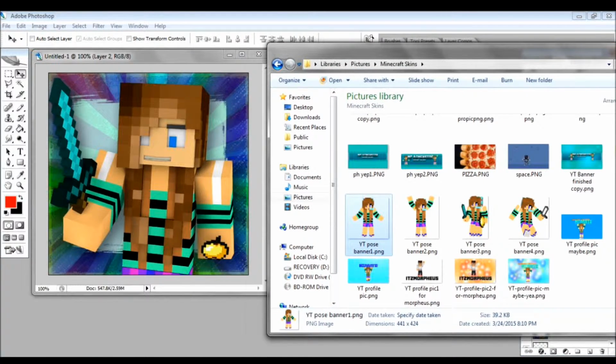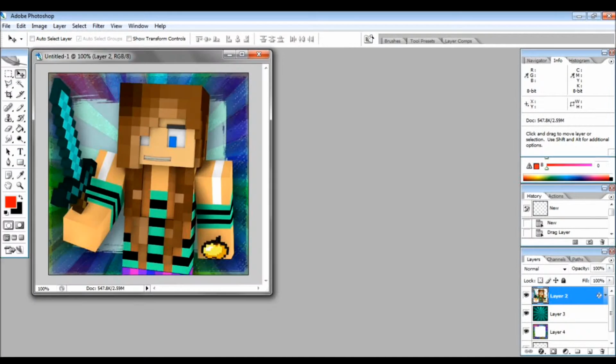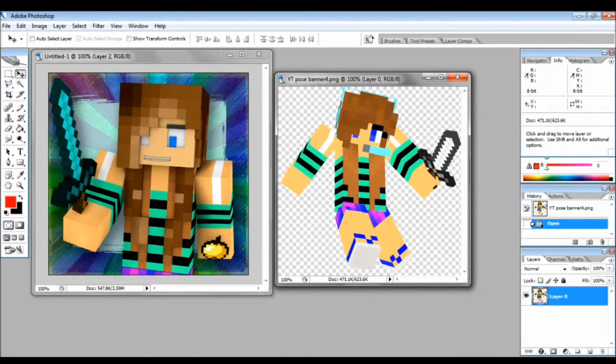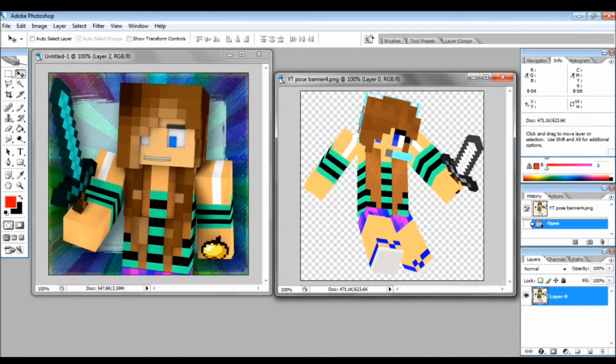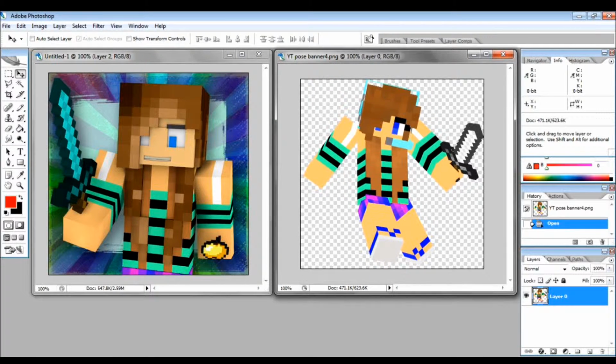Okay, so now you have your positions, and I have a lot of positions, but I'm just going to use this one because I feel like it. As you can see, it does come up with a transparent background, which is good, and that is what you want. I'm just going to make it the same size as this. There we go. I'm also using an older version of Photoshop that is free, but it still works fine.